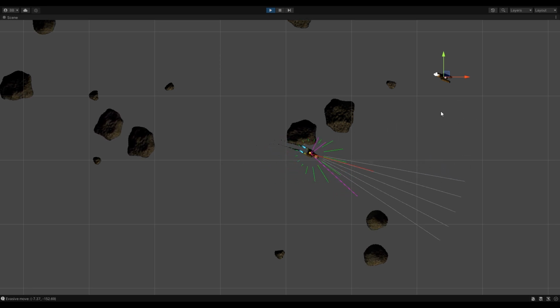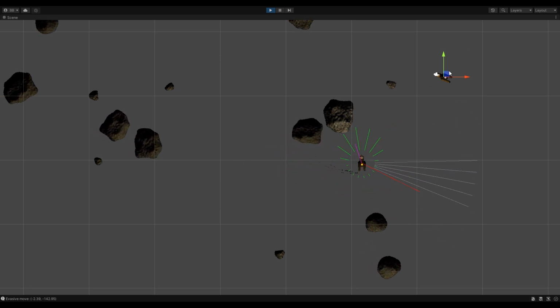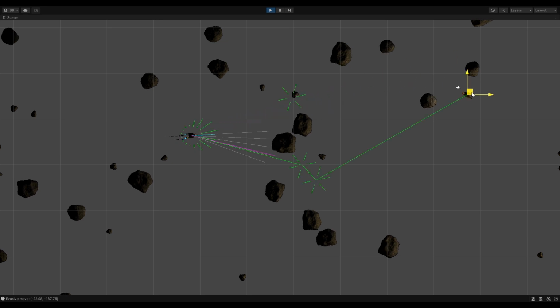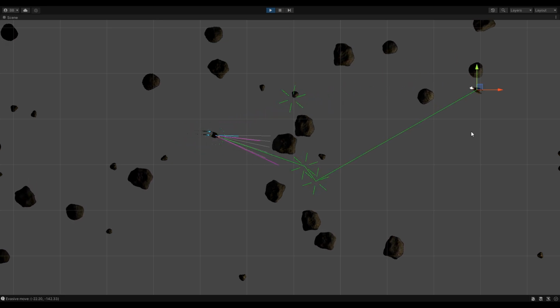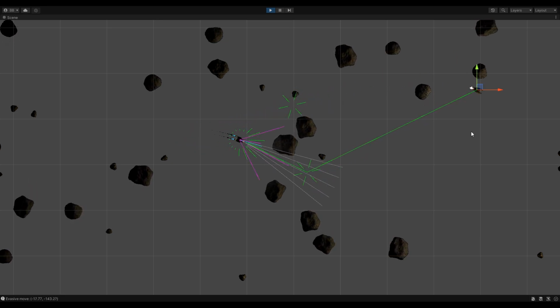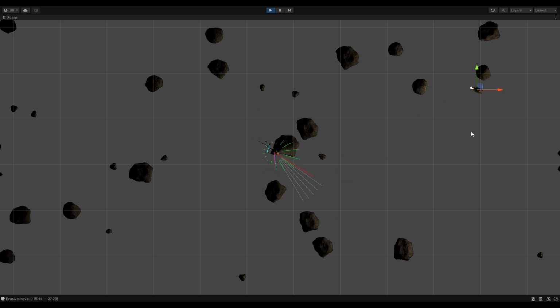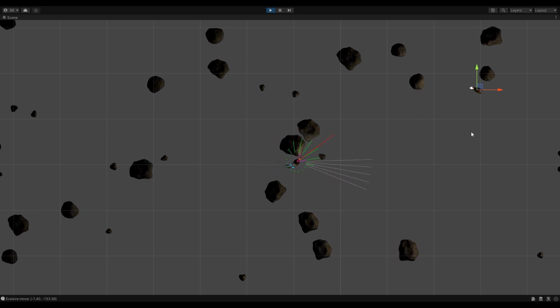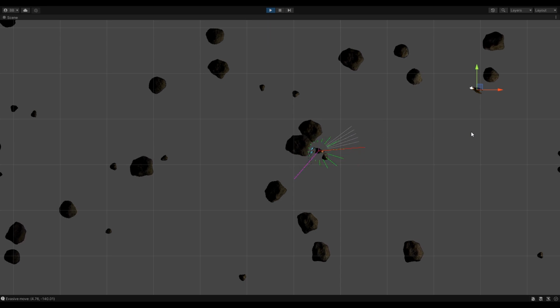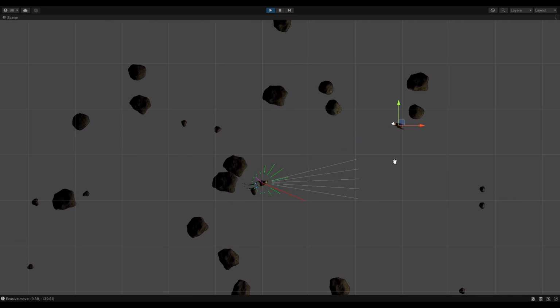But yeah, the grey lines slow it down, sometimes tell it to make evasive manoeuvres, and they all come together to get this. It's a fairly robust system for travelling through these asteroid fields that I've created.